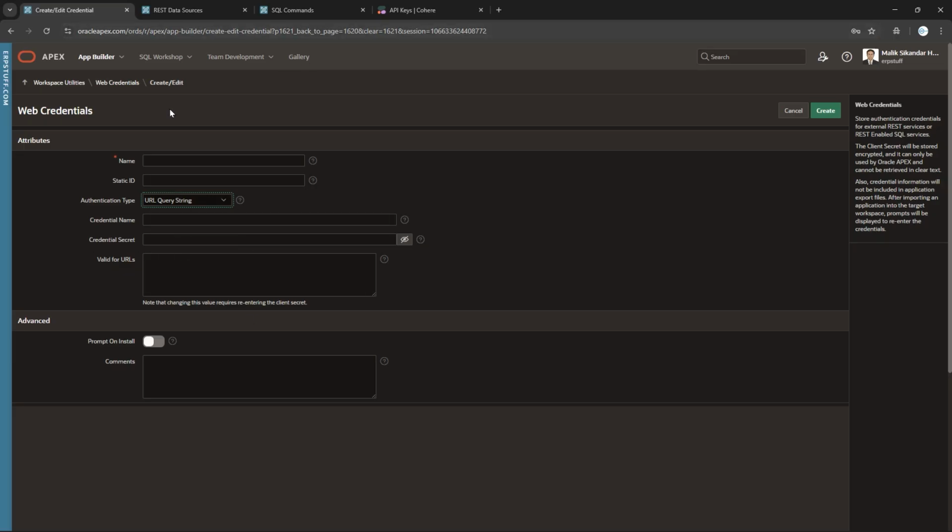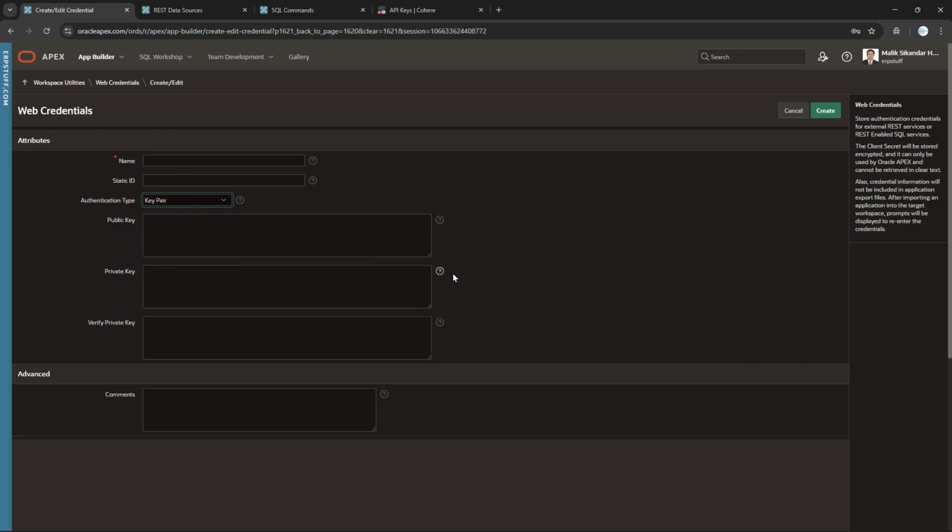This is when you are having this URL. In the URL you add it over here like this. So this is the URL query string. Key pair: public key, private key, verify private key. So you will enter the private key two times, and that's it.